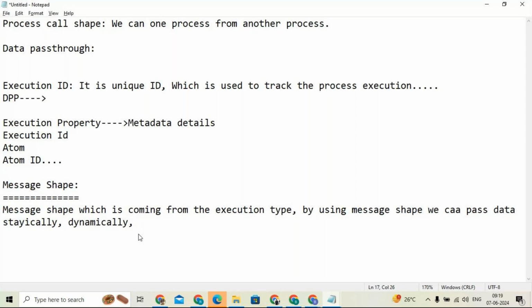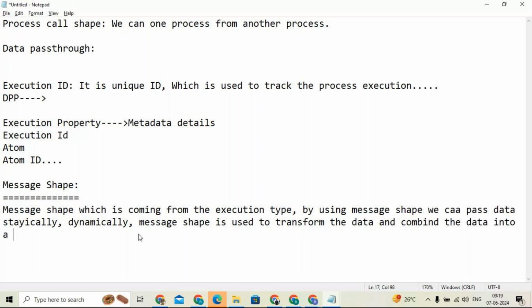The message shape is used to transform the data and combine the data into a single message.